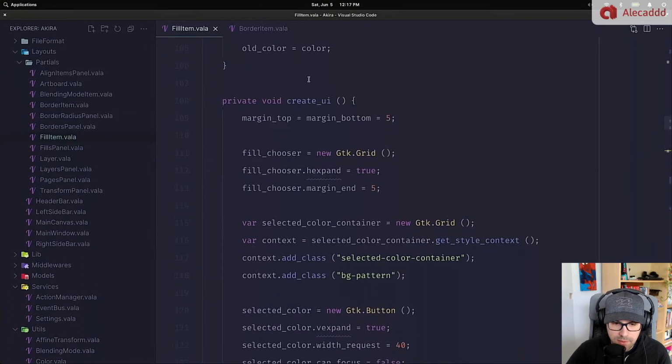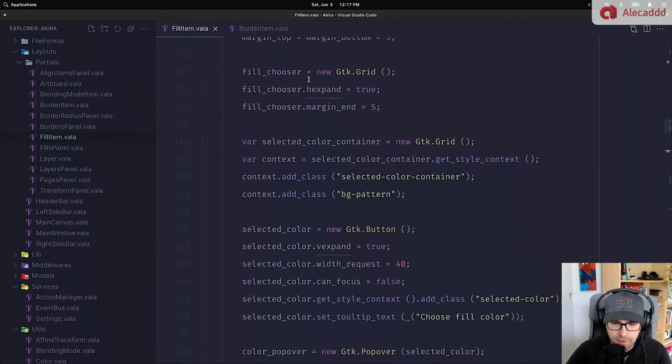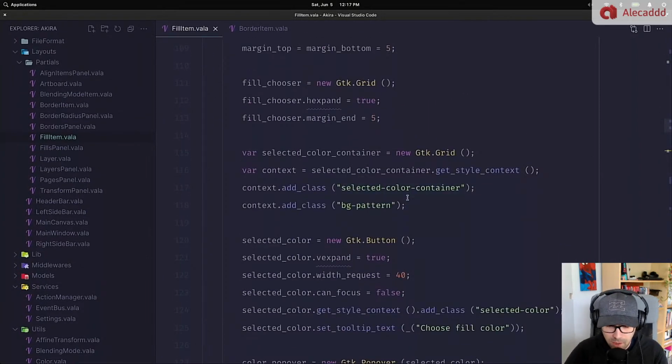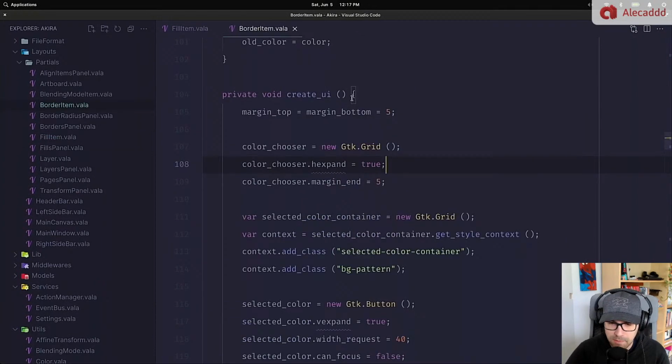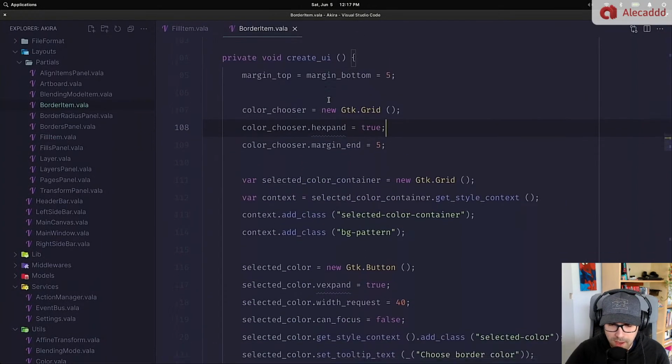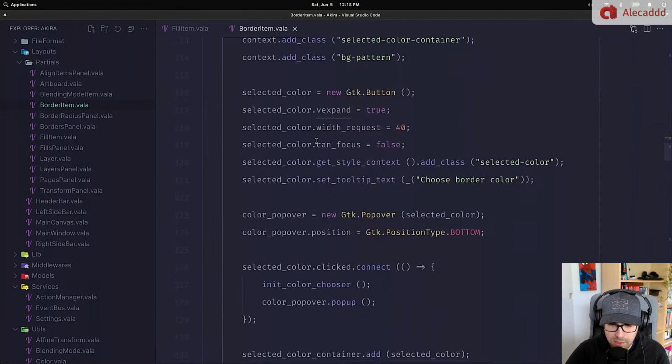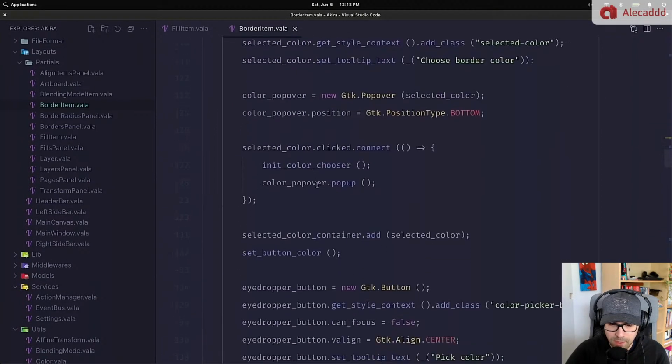You see in the create UI, we have the field chooser and the selected color BG. And when we select a color, we initialize the color chooser. Same thing in the border item. We have the selected color container, the BG pattern. When we click on the color, we need the color chooser. So there's a lot of repeated code.